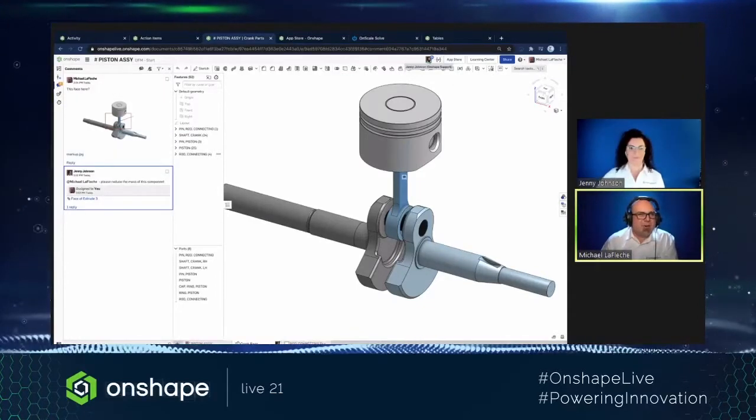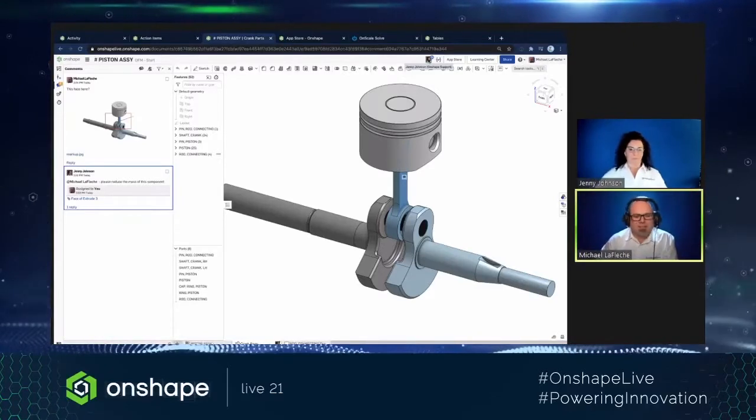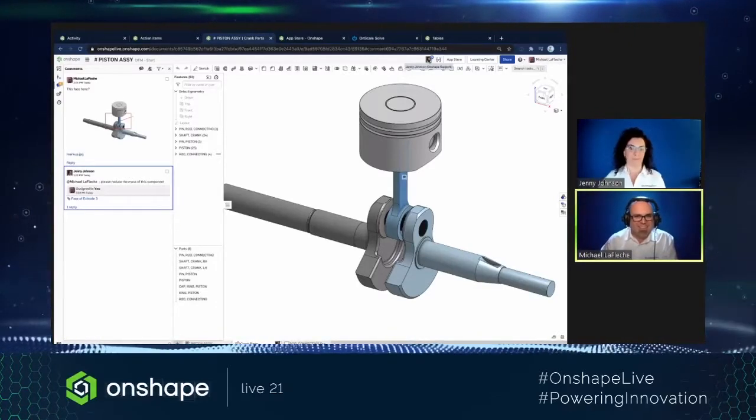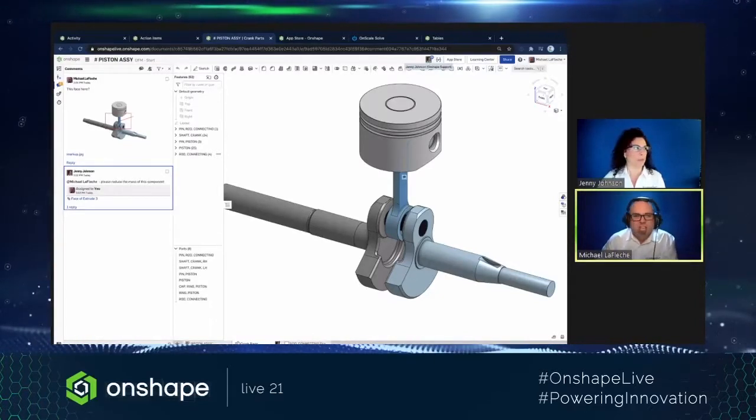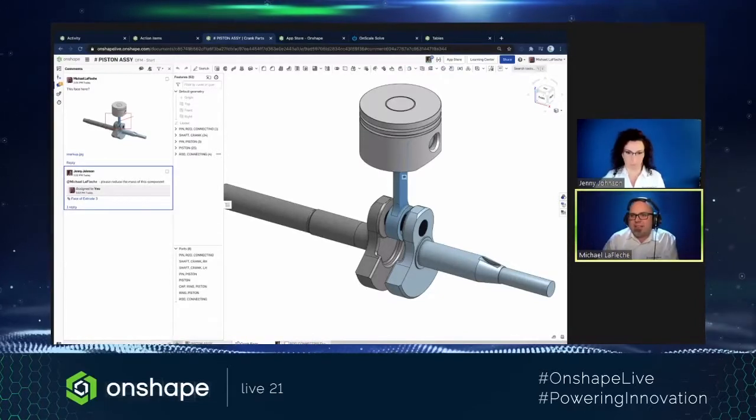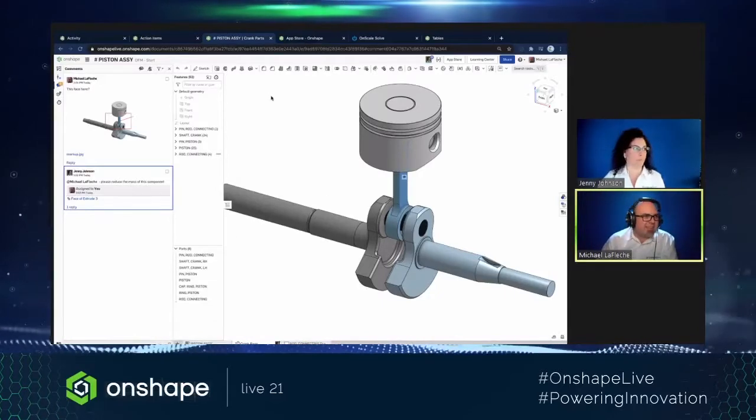I could even follow her screen. She could follow my screen. Many, like Jenny said, a myriad of ways of sharing and collaborating. So the next step here is to actually undertake this task, right?